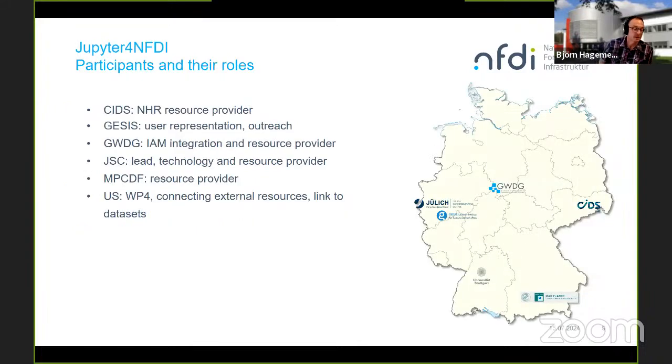Okay, so the partners, I think I haven't mentioned them yet. So there is JSC, Jülich Supercomputing Center, that's my home organization, GWDG in Göttingen, CIDS at the Technical University of Dresden, GESIS in Cologne as well as Mannheim, University of Stuttgart, and the MPCDF, the Max Planck Computing and Data Facility in Garching near Munich. And the roles of the participants: CIDS is an NHR resource provider. That's a new term here, the Nationales Höchstleistungsrechnen.